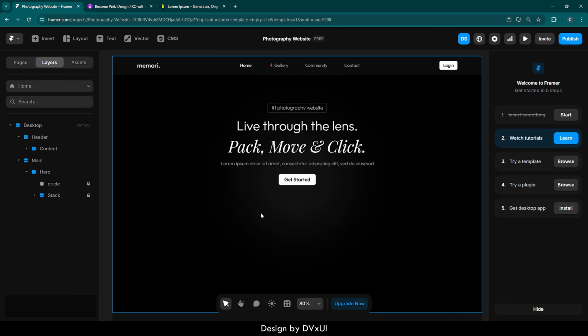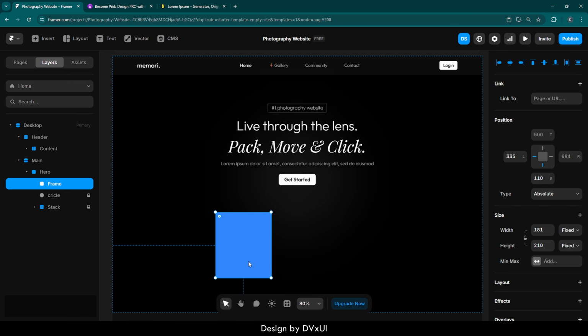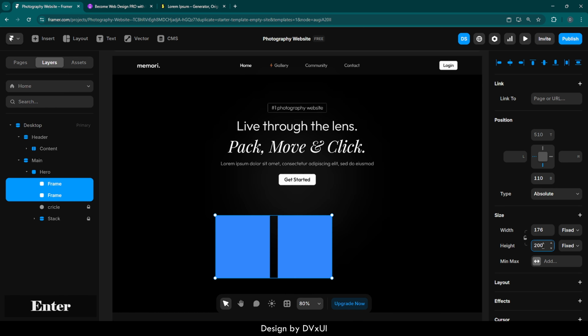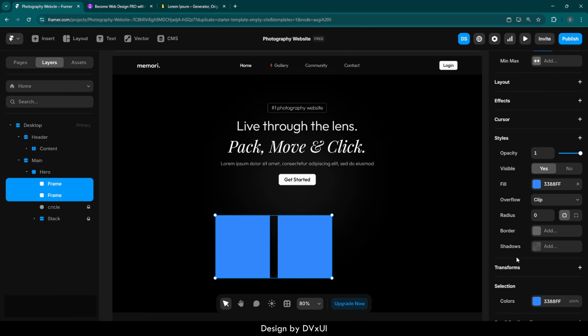Well, for that we need to create two frames. Over here, the first one, then create another one like that. Now select this first one and the second one. In the width, I'm going to write 176 and in the height, I'm going to take 200. Now I will go over here in the radius and I will give 6. Perfect.